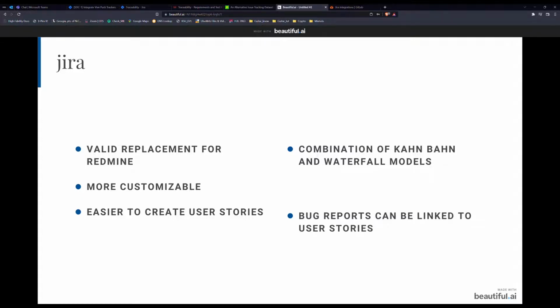They really like the fact that it's far easier to create user stories in Jira. You can do it in Redmine, as I remember, but Redmine is more of a code repository that they threw some requirements engineering tools on top of. So maybe not really the best option these days, other than the fact that it's free.